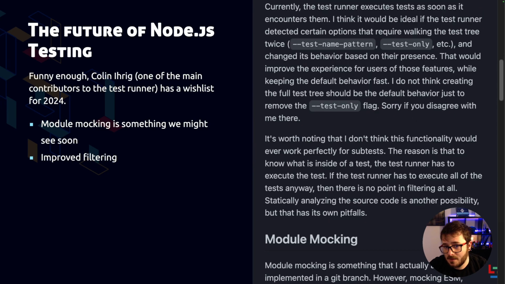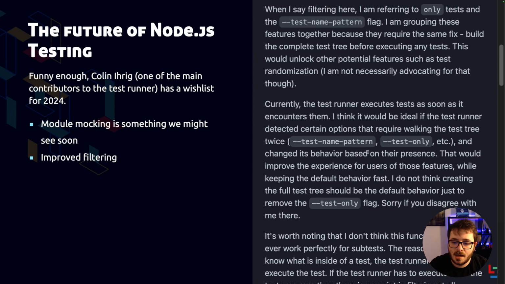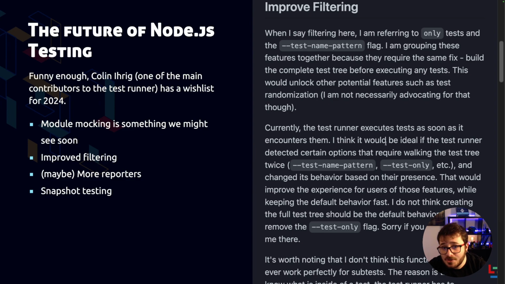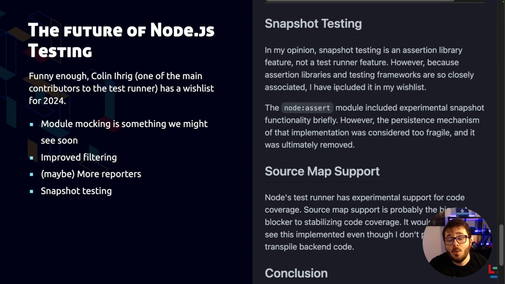We have improved filtering, like the one that I said, test name pattern and test only, because those two functions actually require the test runner to know all the tests that are going to be executed, so you have to parse everything before. Maybe more reporters. This is just me saying, but there is talk about more reporters. Snapshot testing is also here in Node. It was briefly in the Node test runner before. It was added and removed because of problems with the underlying implementation of the persistence mechanism, so it was not considered to be production ready.